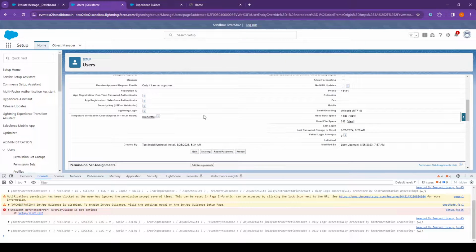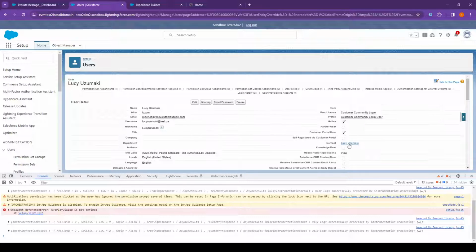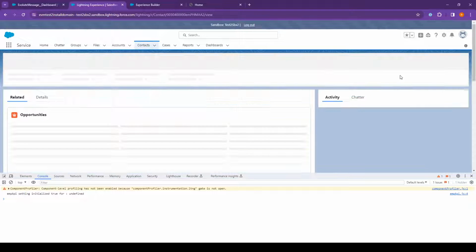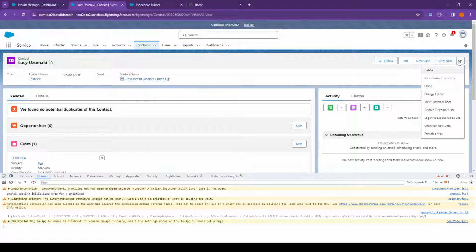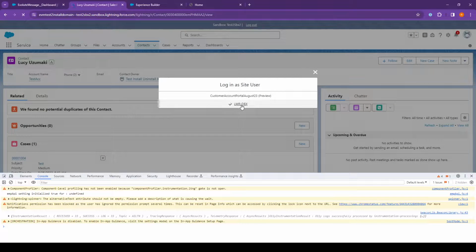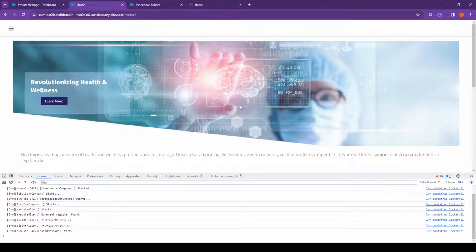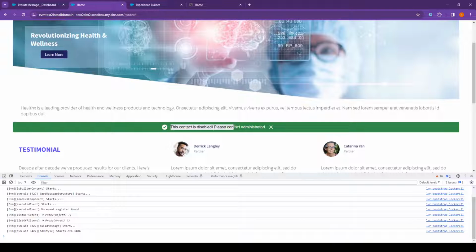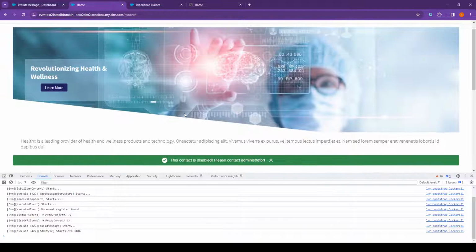And once we have that, we just go to the user again and log into the digital experience. And the user should be able to see the banner. And yeah, I think that's it.